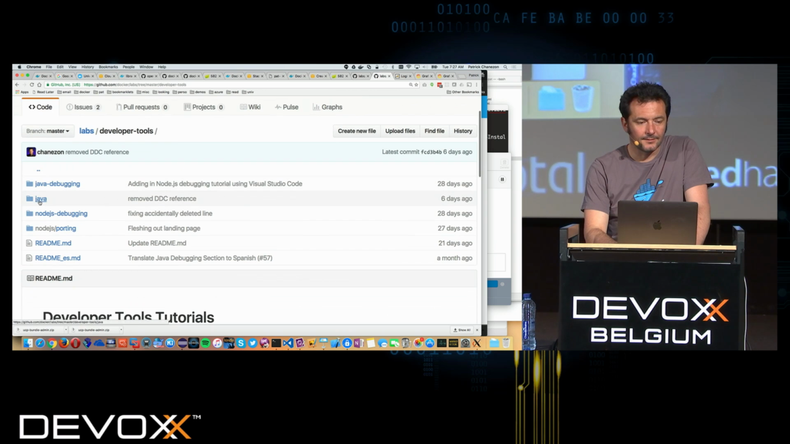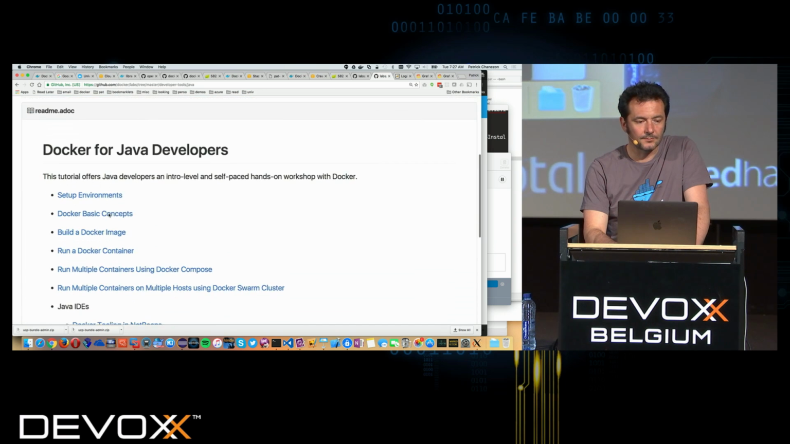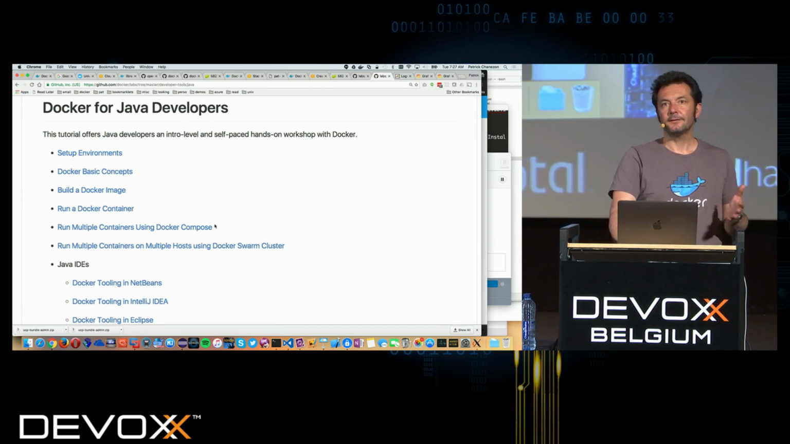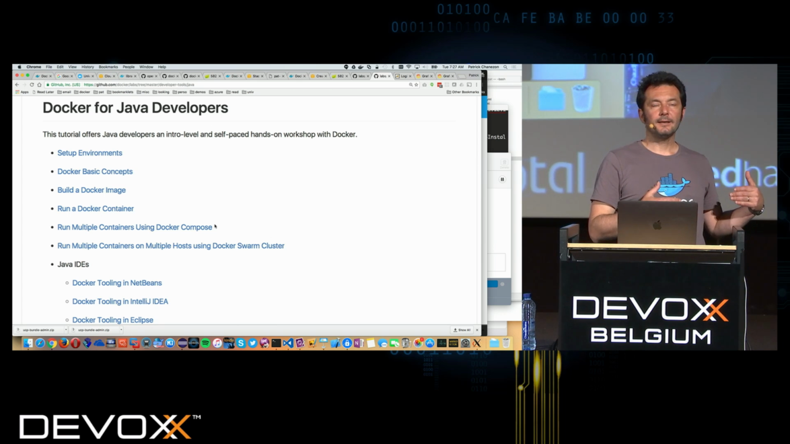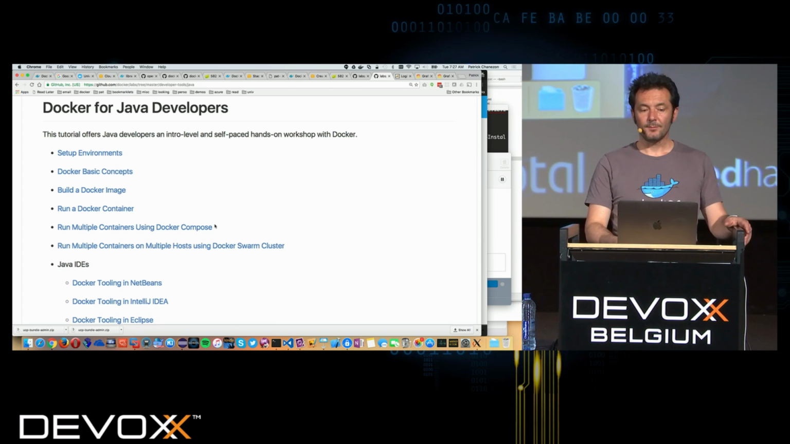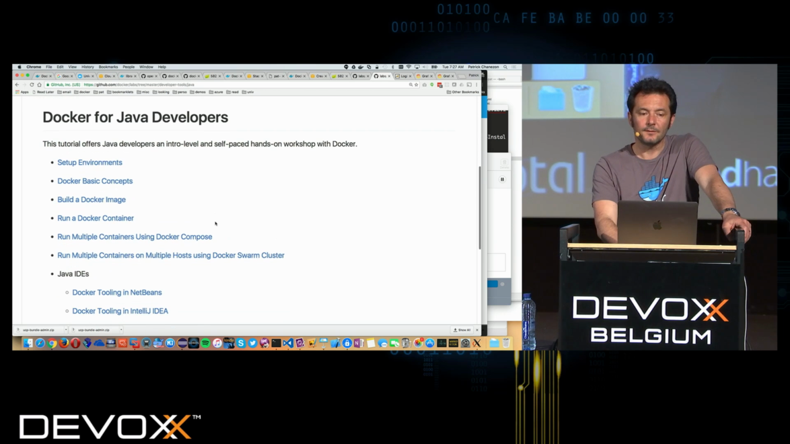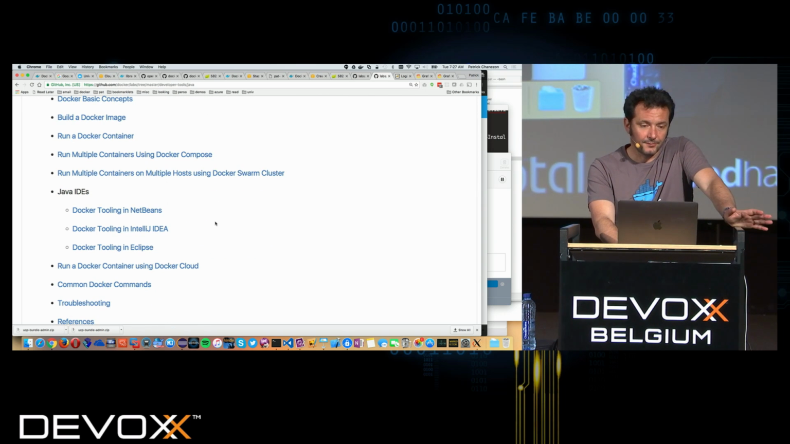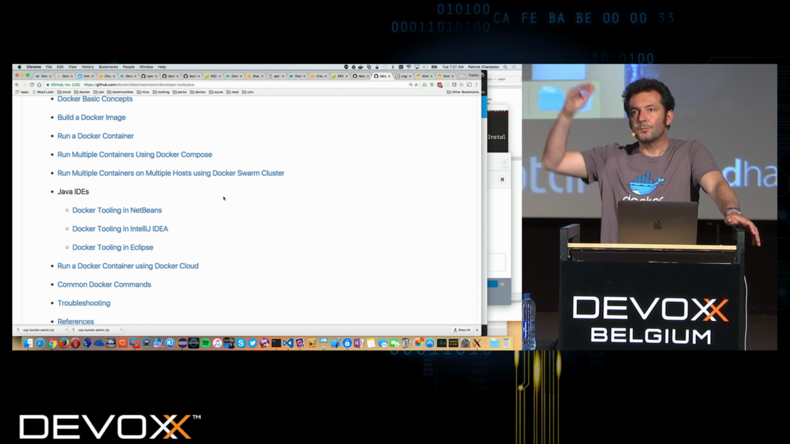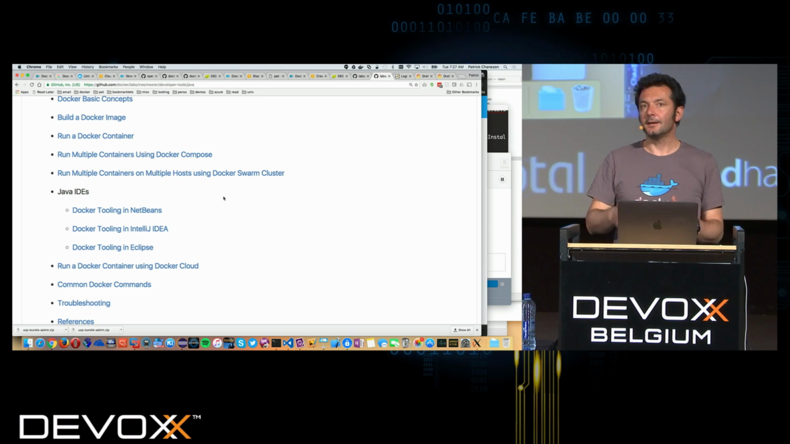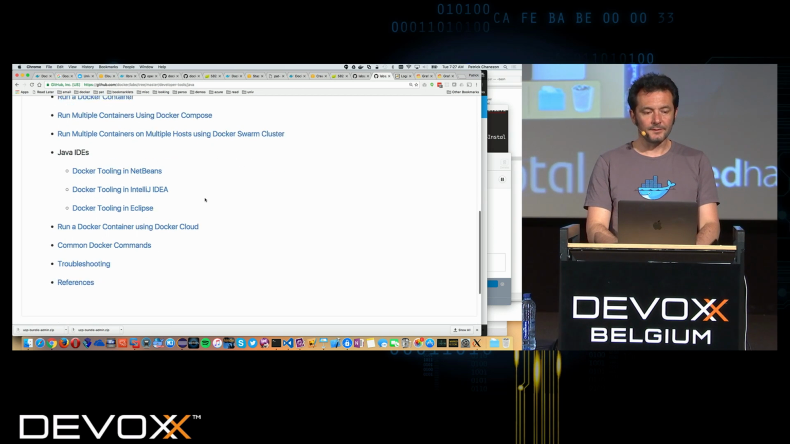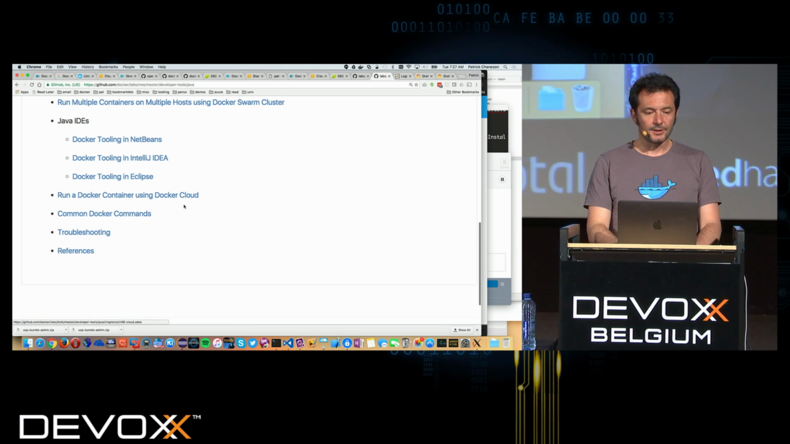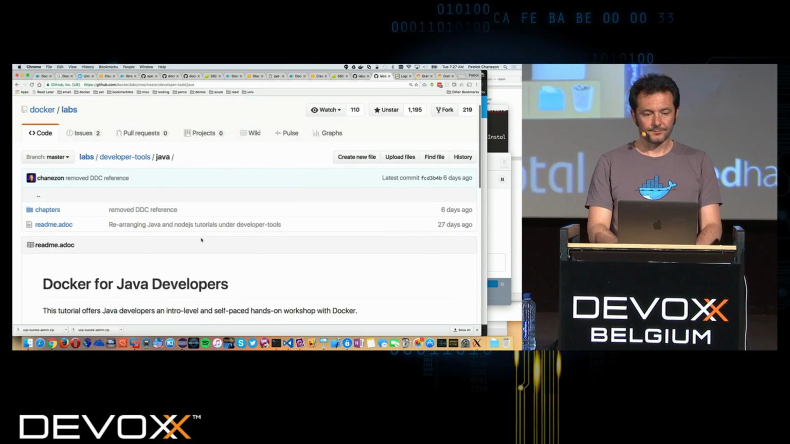On the Java side, there's one set of exercises that I highly advise. If you're getting started with Docker and you're coming from a Java background, Arun created this tutorial that had a few bugs, but I sent him a pull request, so it's working pretty well. And it explains in lots of detail how to get started, how to schedule one container, building an image, building multiple images, and how to set up Java IDEs and things like that.